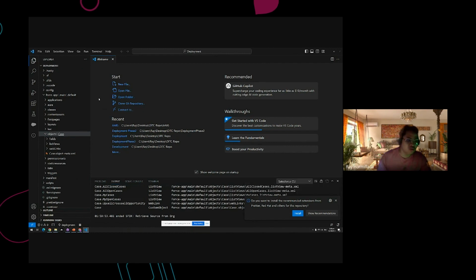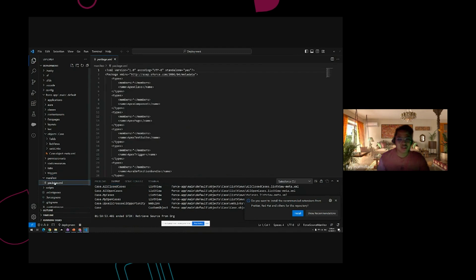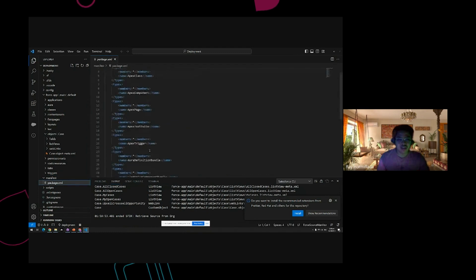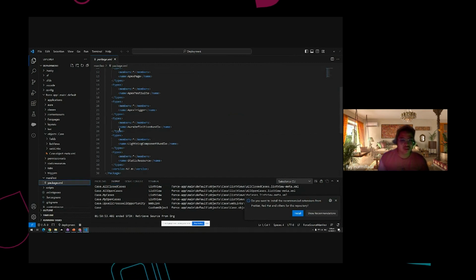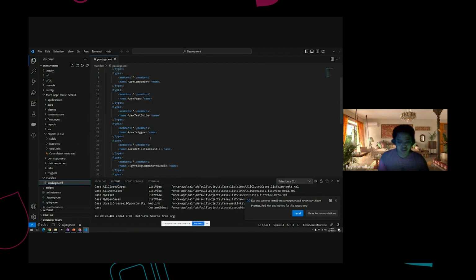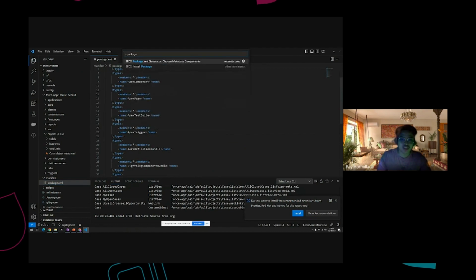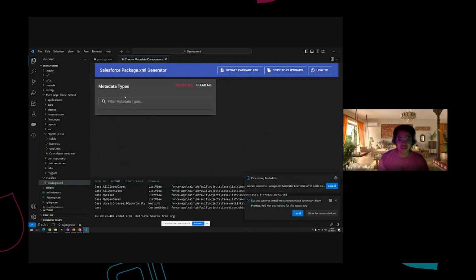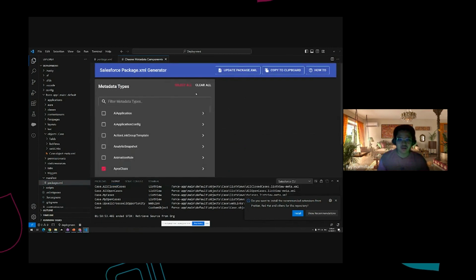You can also use other extensions to build your package XML, which is under the manifest. This would contain the configuration of the components you would be retrieving. In our case, let's use the extension called Package XML Generator. This is installed via the extensions, and we can talk about that in a different video.